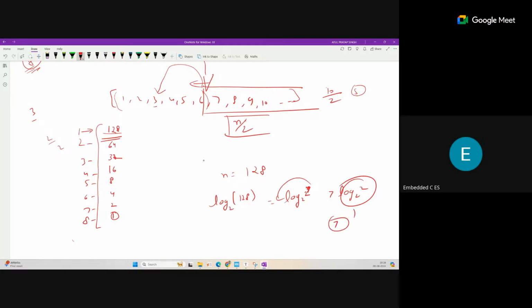So that means approximately 7 steps are required to find any element. Okay, so if our element exists at any position in these 128, you can search it in only 7 steps. So that is actually log n time. Your n may be anything, so you can figure out the time by the log n calculation.